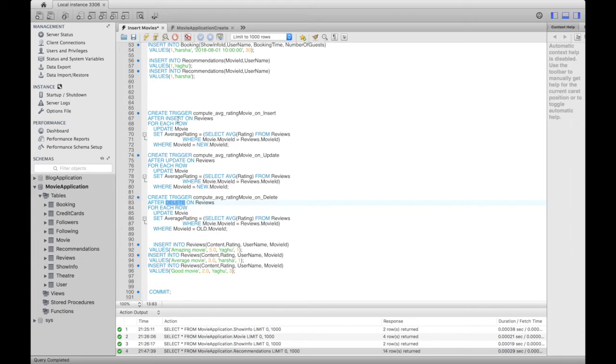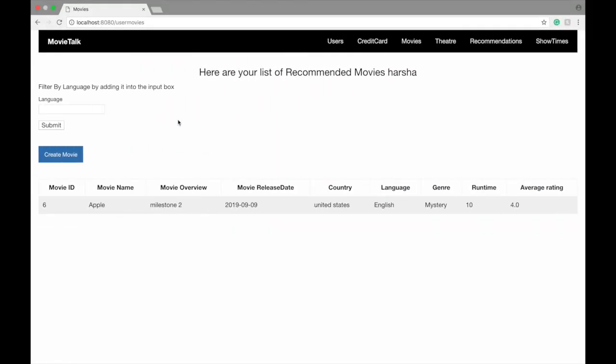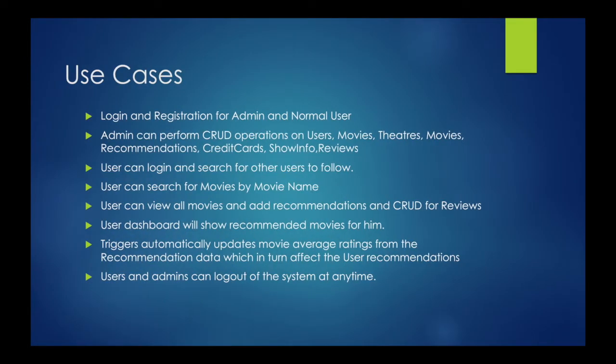So, for example, one user reviews a movie very badly and gives a rating of 1, and another one actually likes it and says the rating is 5. So the average rating becomes 3. This is being auto computed by the triggers. Every CRUD operation on the reviews automatically triggers an update on the main page of the movie, where the movie database gets updated with the average rating.